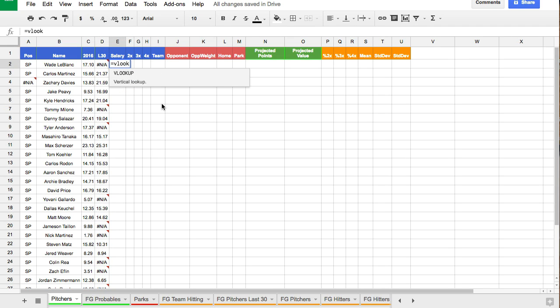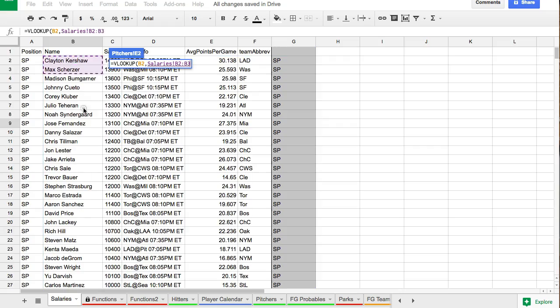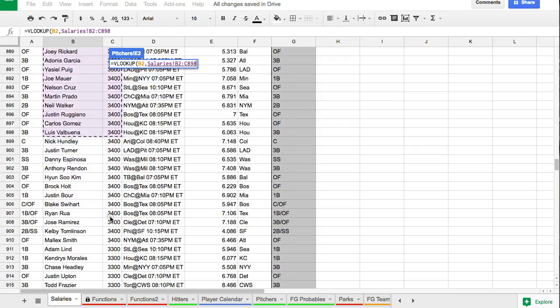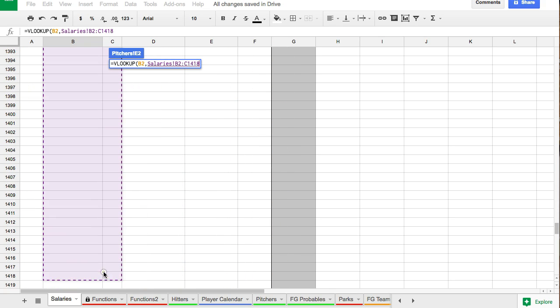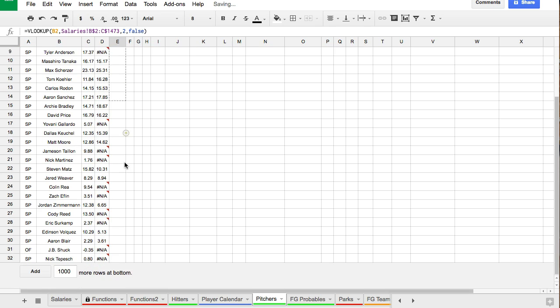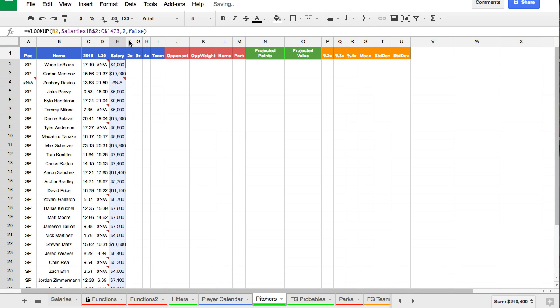We'll go get their salary, which is on the salaries tab, of course. You'll be the king of the VLOOKUPs when this is all over. You'll be doing VLOOKUPs in your sleep. Very handy tool for Excel or Google Docs. I do so many VLOOKUPs every day, it's insane. Okay, we've got their salaries.